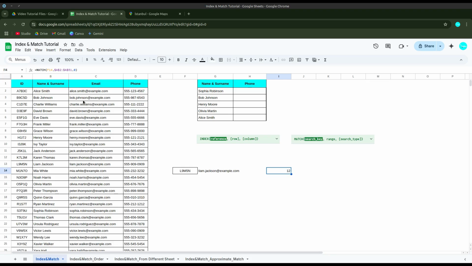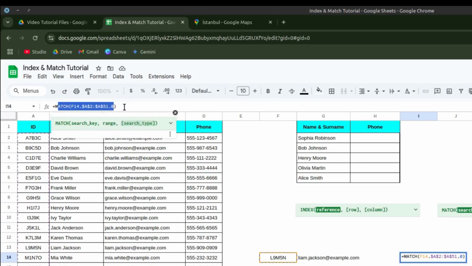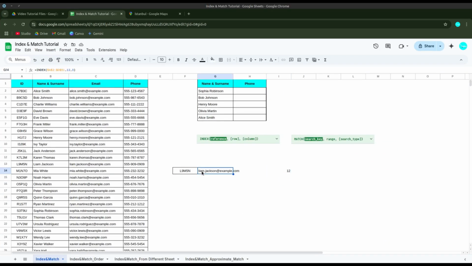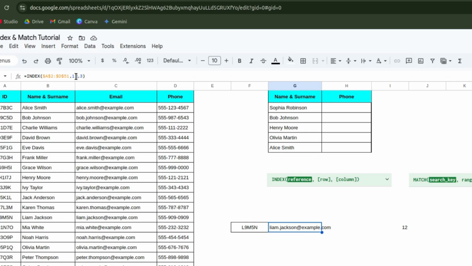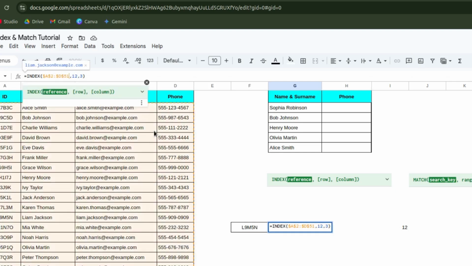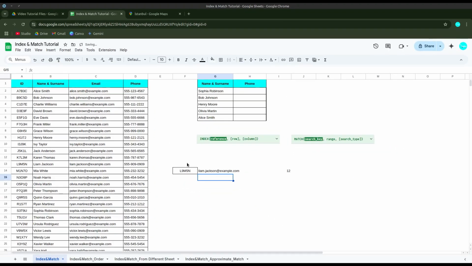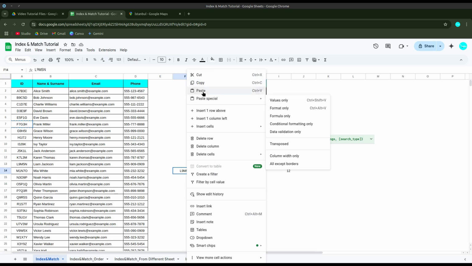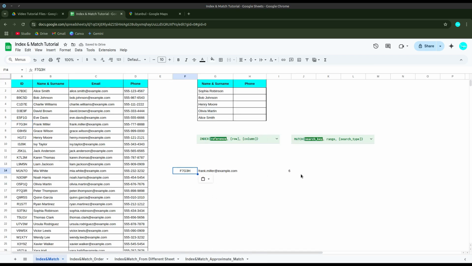So we copy this formula without the equal sign into our existing index function here, and instead of this 12, I am going to paste our formula here. So instead of hard coding 12, now it can search for and find the row number for this unique ID. If I change it to something else like this one, then it is going to tell us it is row number 6 and the email address is this one.